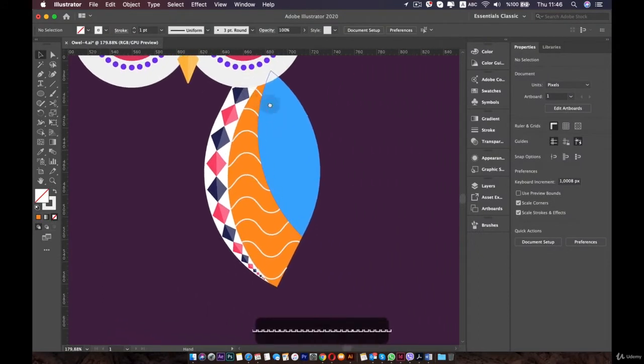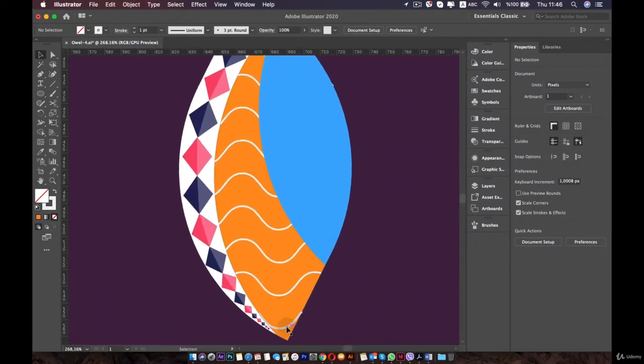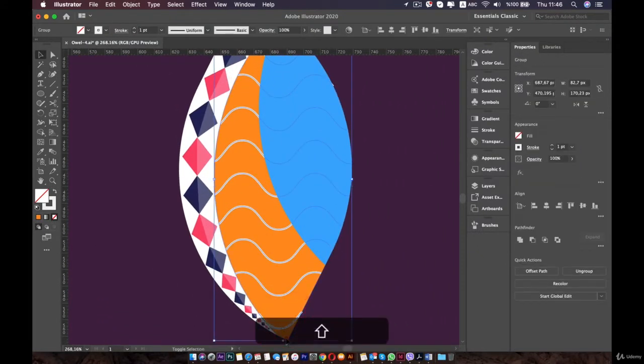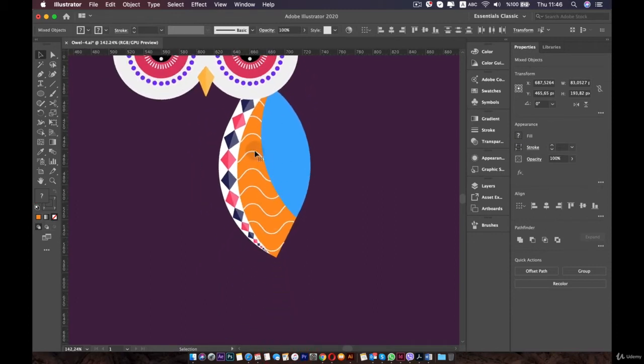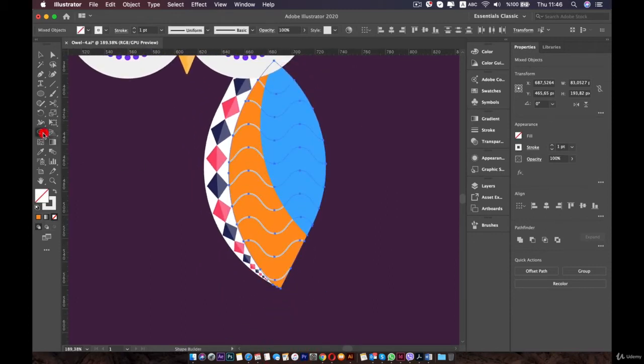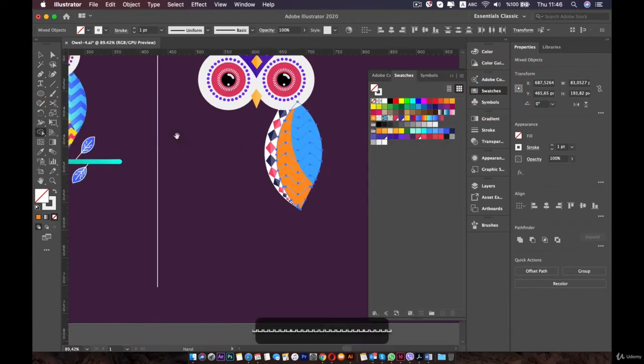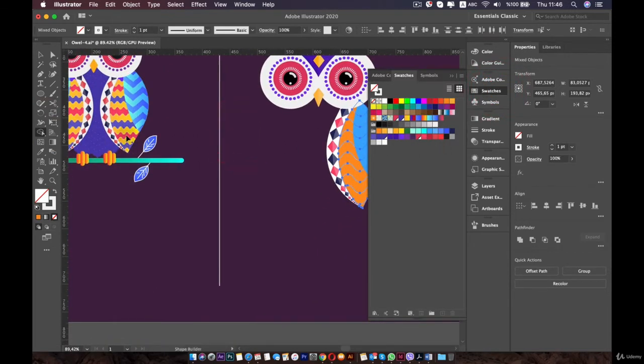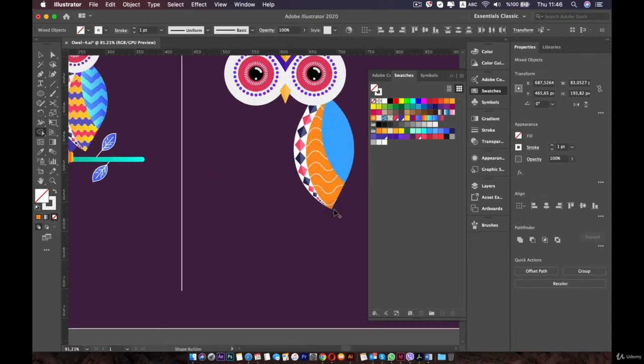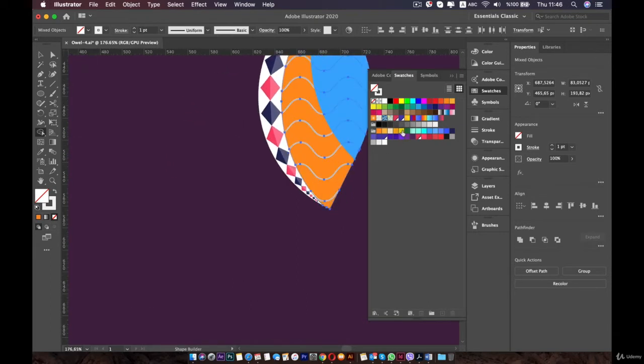Okay, now select the stroke and also the orange part, both of them together. We are going to use the Shape Builder tool this time to color these parts. So we are going to color them just like this one. So each part that we want to color, we are going to use a color from the swatch and click on the part that you want to color, just like this.